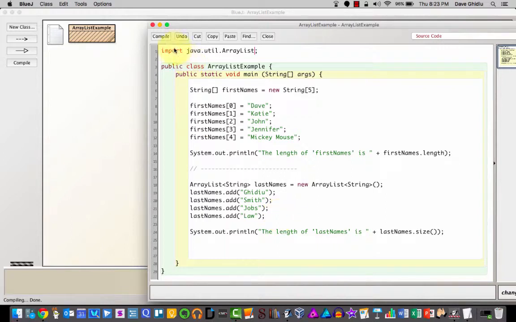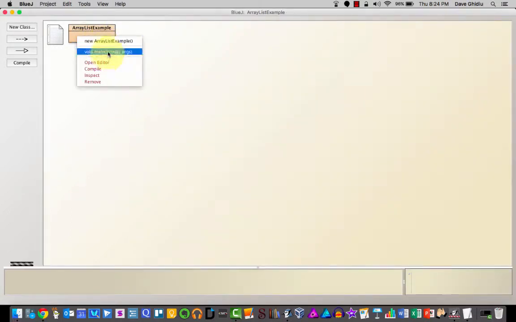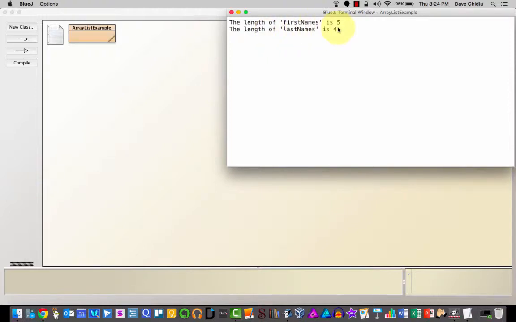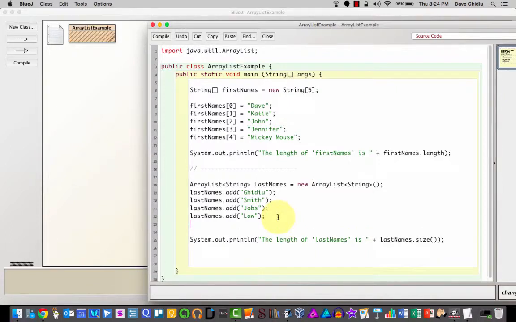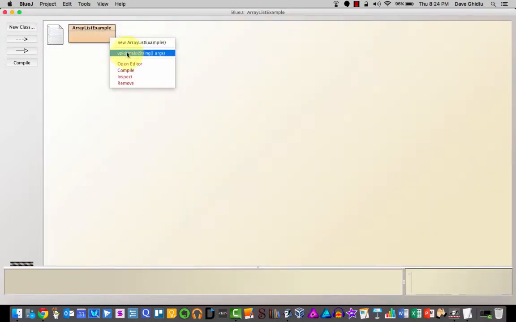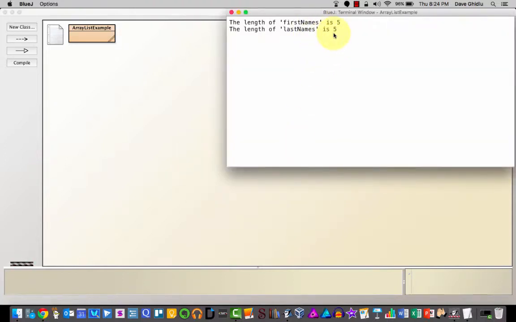All right, so let's run this and see what happens, because I've imported the ArrayList class because I'm using the ArrayList, and I've defined an ArrayList that can hold strings. It's going to be called lastNames, and then I'm just going to add things on the fly. All right, first names is 5, last names is 4. Great. Let's go up here. All right, all I want to do is add one more to it, and so I'm going to compile. And now they're both 5.